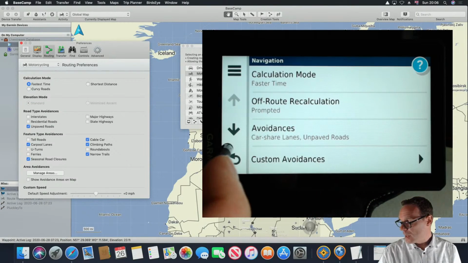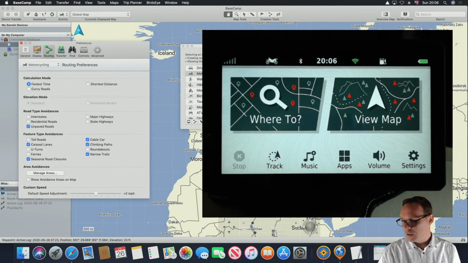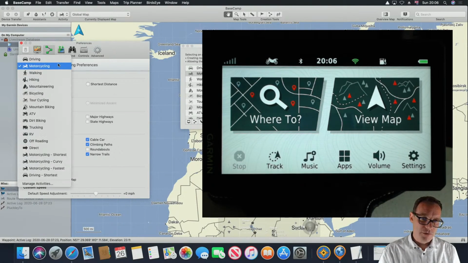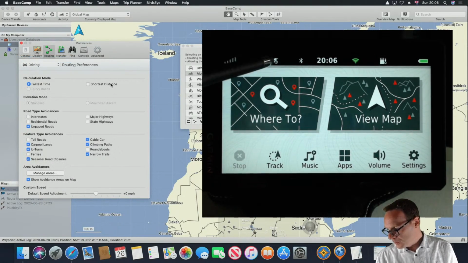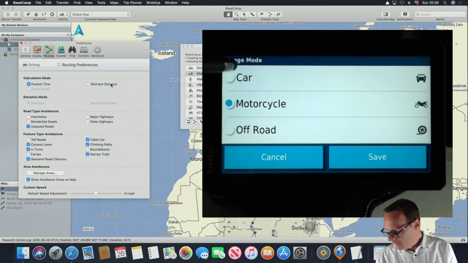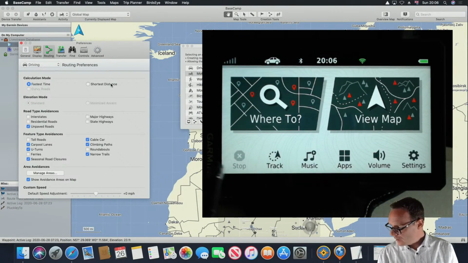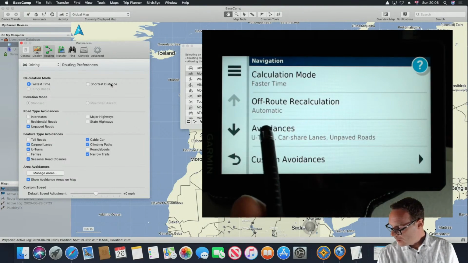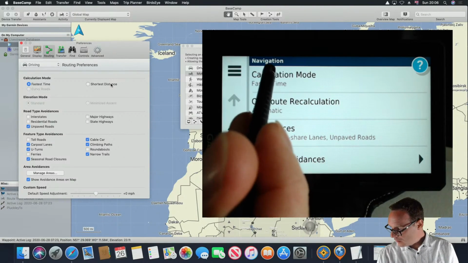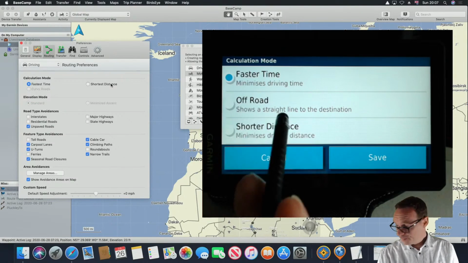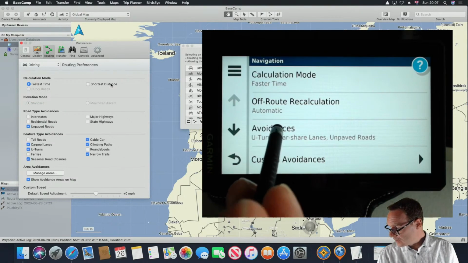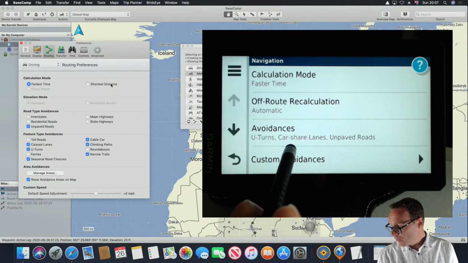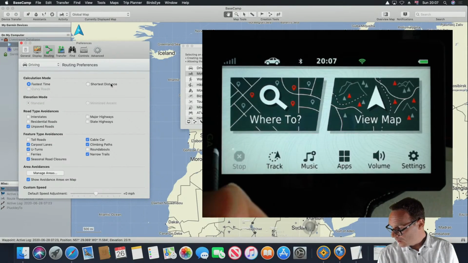If we wanted to do the same for the car profile, I'll just show you that quickly. So in BaseCamp, we would drop this down to driving. Then on the device, we would change the usage mode to car, save, and then again go to settings. Now we've got our car next to it, go to navigation and check the calculation mode is the same. And then also check that the avoidances are the same. And now we're on the front foot, we're off to a good start.